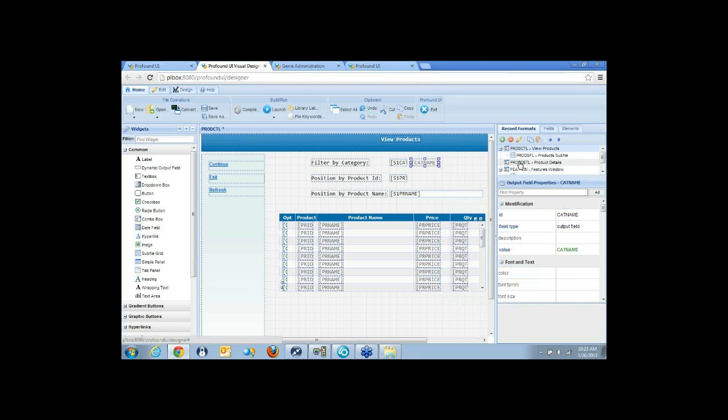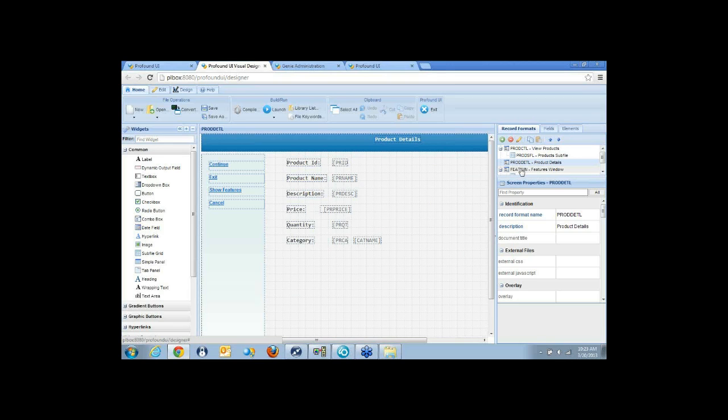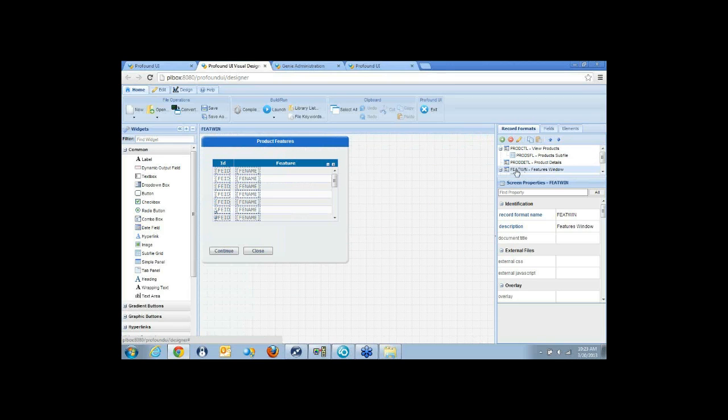If I look through the different record formats, the different screens, I'll pretty much see more of the same. Now, this one is interesting. This is the product features window. It is now going to be able to actually recognize this as a separate window, and I'll be able to drag it around because it will be in a different layer.